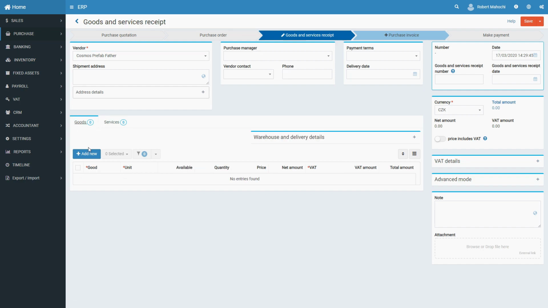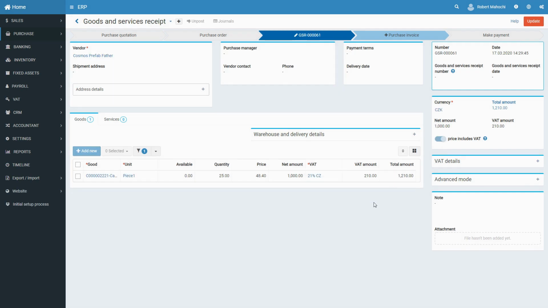To add an item, we click on the Add New button. Then select the item from the list. Now we can input values for the necessary fields such as quantity, price, and VAT. This will generate the values of the other fields automatically. We can also click on the extended mode icon to view more fields.